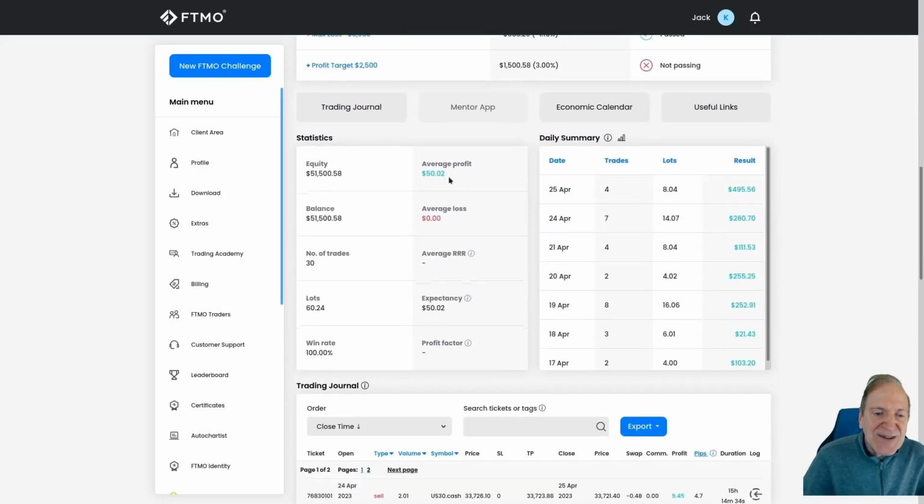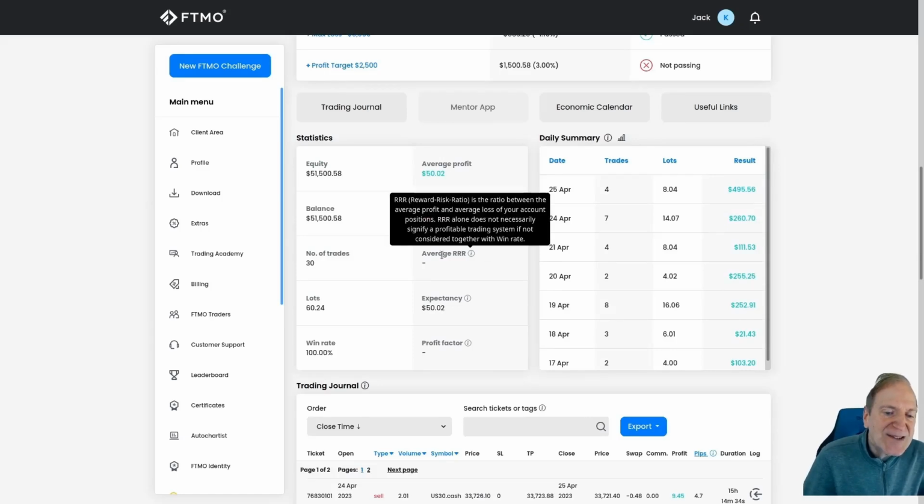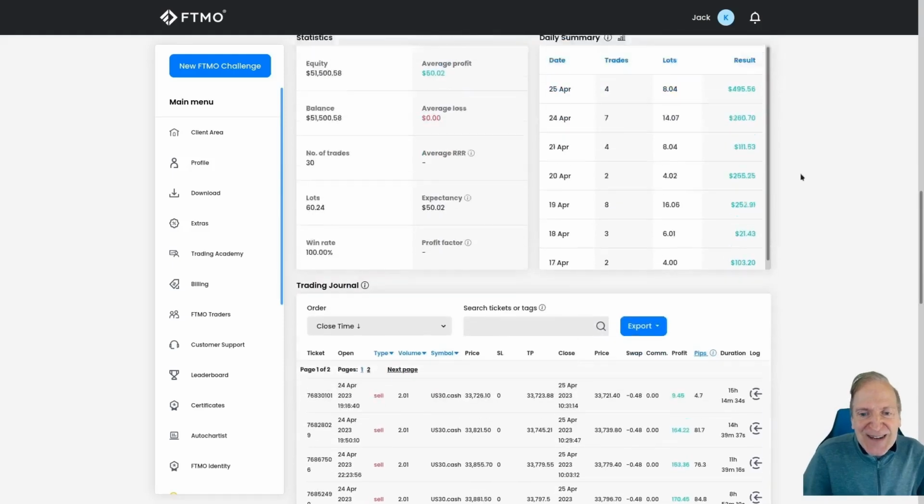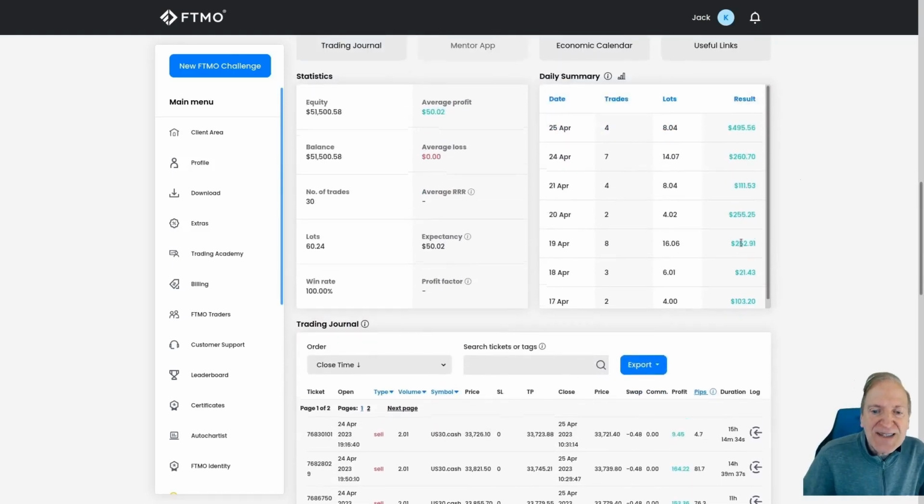And these are the different days. My average profit here is showing $50, zero loss because I haven't lost a trade yet. Nice. And I've done about 30, it looks like. Traded 60 lots and I have a 100% win rate. Wow. Can I keep that up? I don't know. So these are all the different days that I made profit, and these are the profit totals for each day, it looks like.